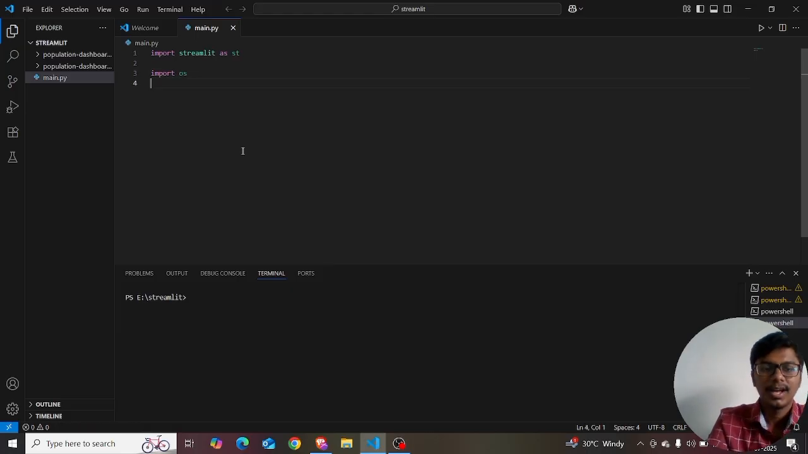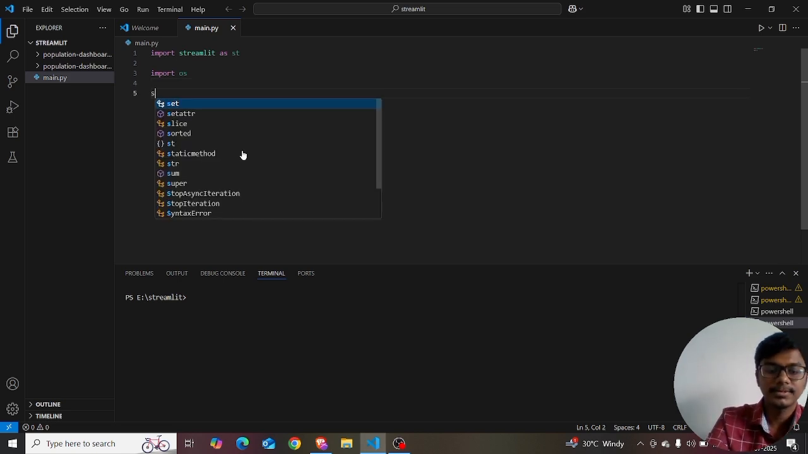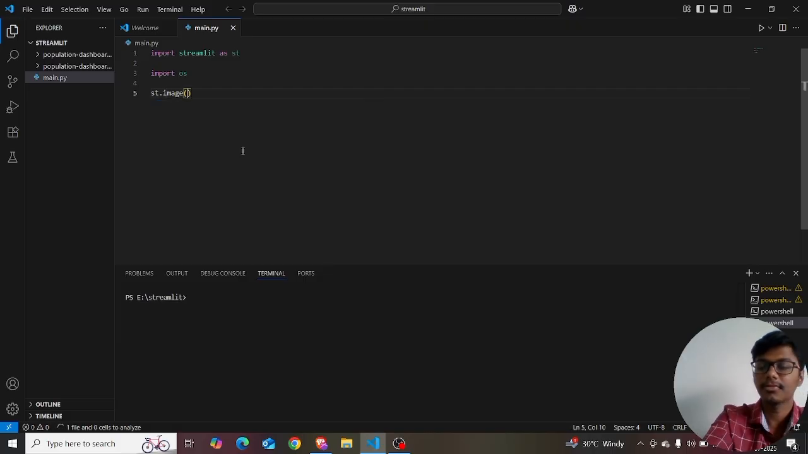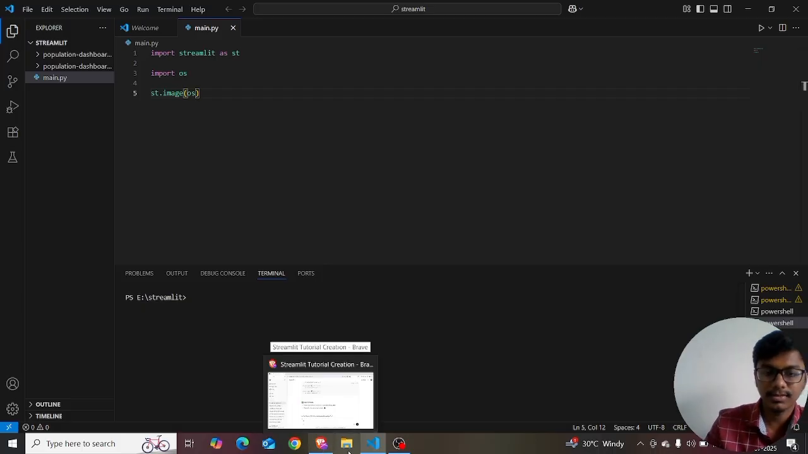So I'm using the os module. If you want to access any image in your folder, the os module can be used, which I used in my file handling sessions. Yes, I use this os module. Now I'm going to write st.image, and I'm giving the path. First of all, I want to use my image in this path. I just created my image.